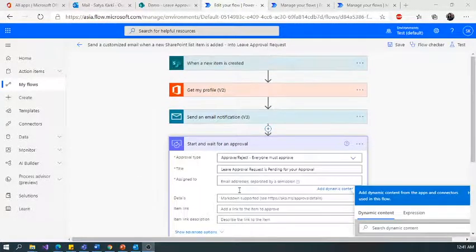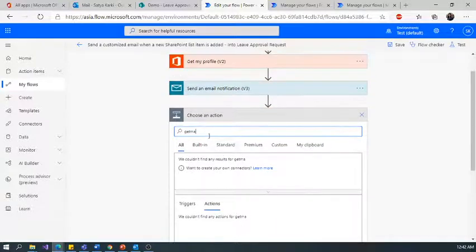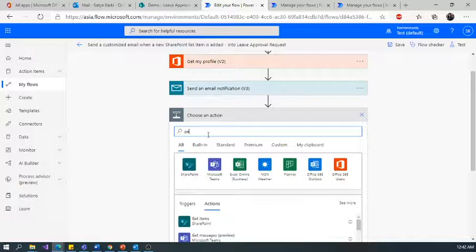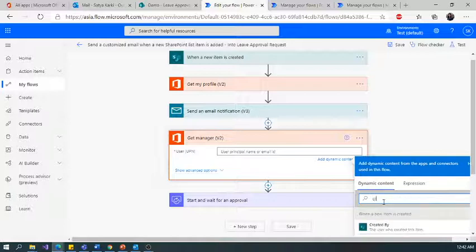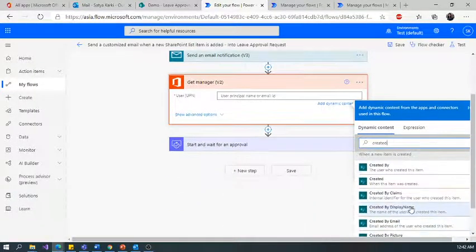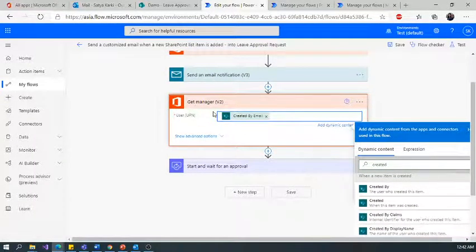Okay, for the process, we first need to get the manager of the requester. So before starting the approval process, we have to get the user's manager. So here we can add another step to get the manager. Get manager. Here we can provide the requester email, and we can get the manager of the requester. Created by email. This Get manager is a built-in method, so we can use it, and we can get the manager of the current user.